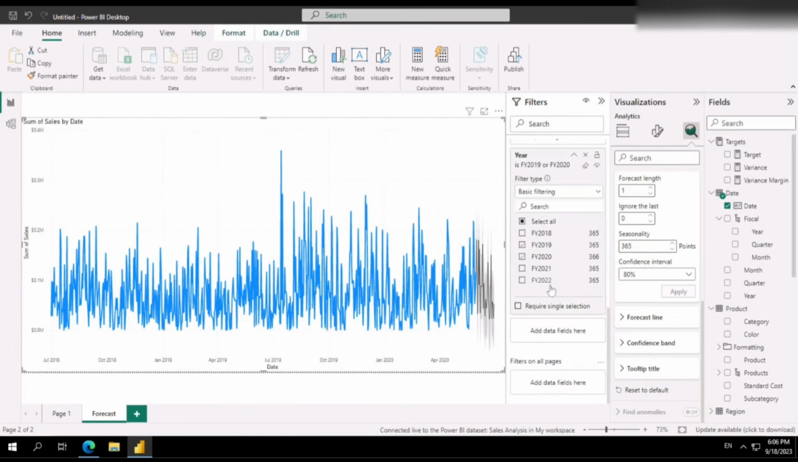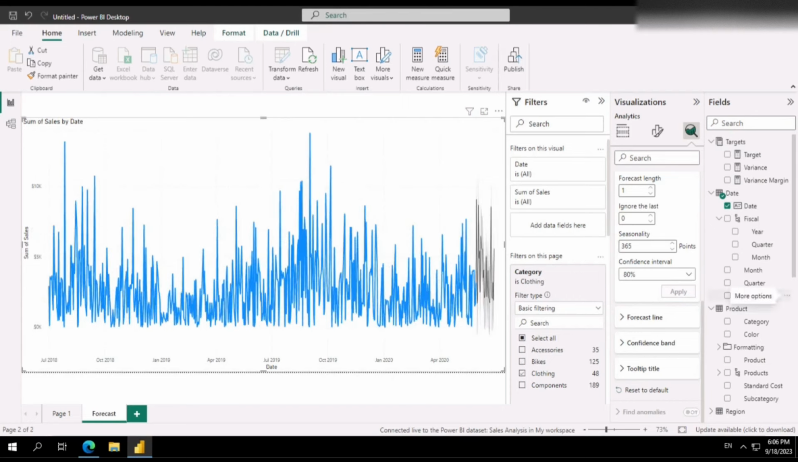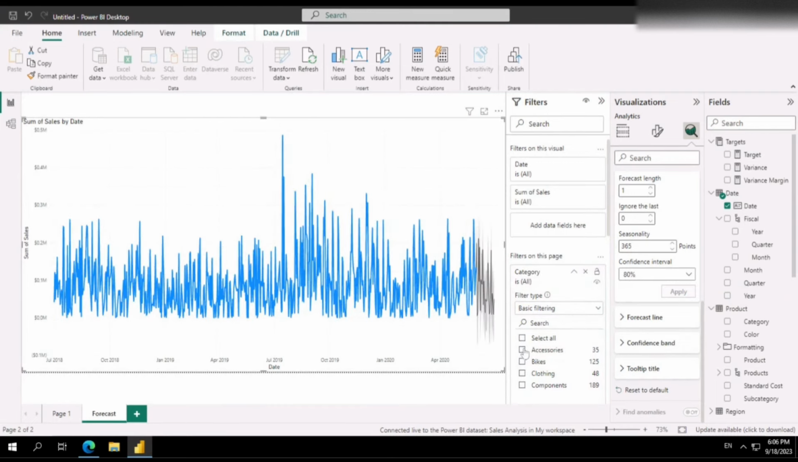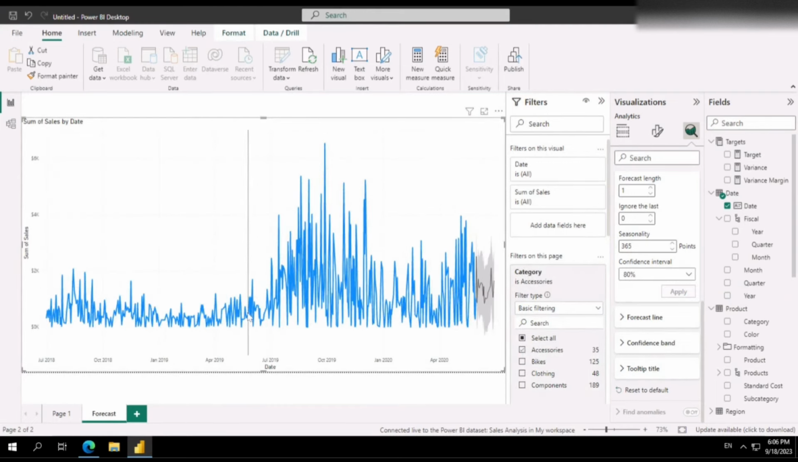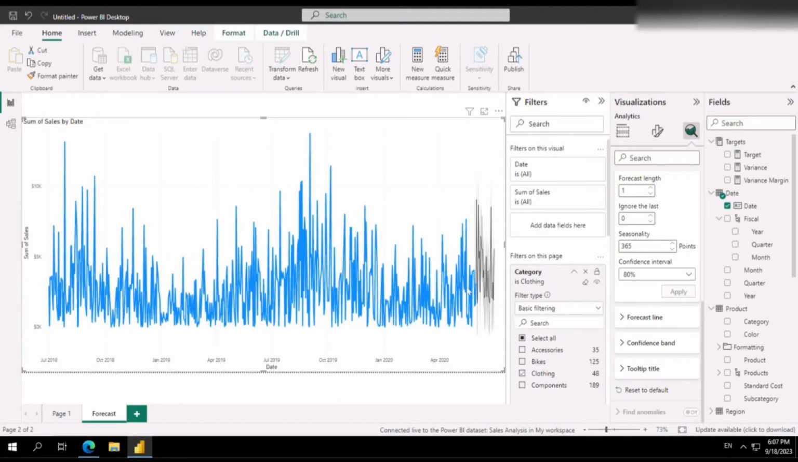If we now change and apply the category as clothing, it changes the forecast as well. It produces a different result. For example, if we select accessories, there's an increasing trend, but it has a high lower and upper bound, which means this is less stable data. But if you see clothing, it is comparatively more stable than the accessories. That's the forecast I'm talking about.